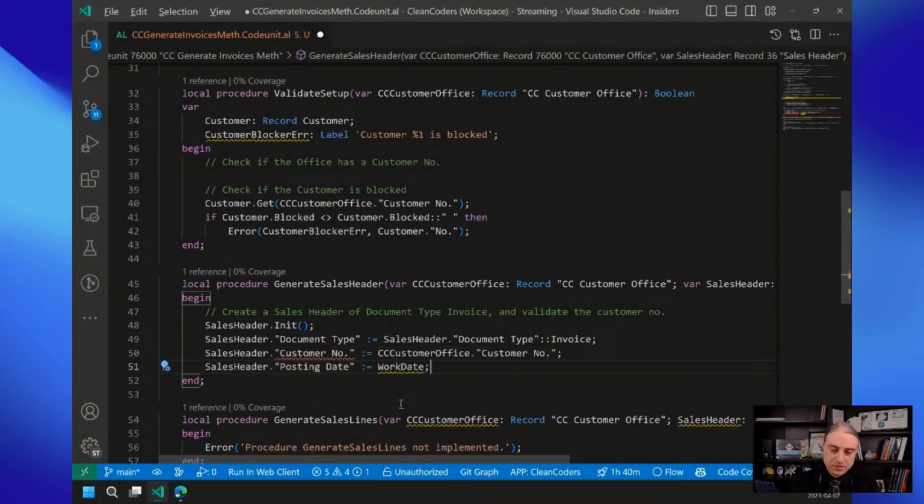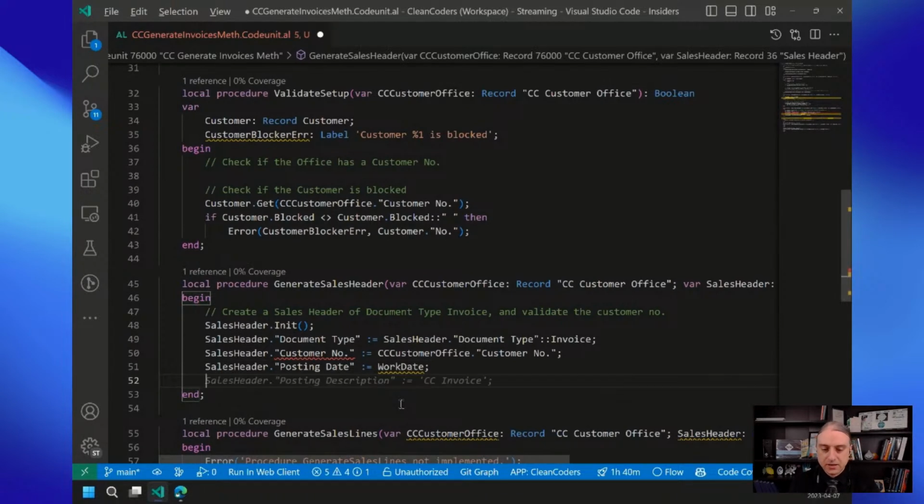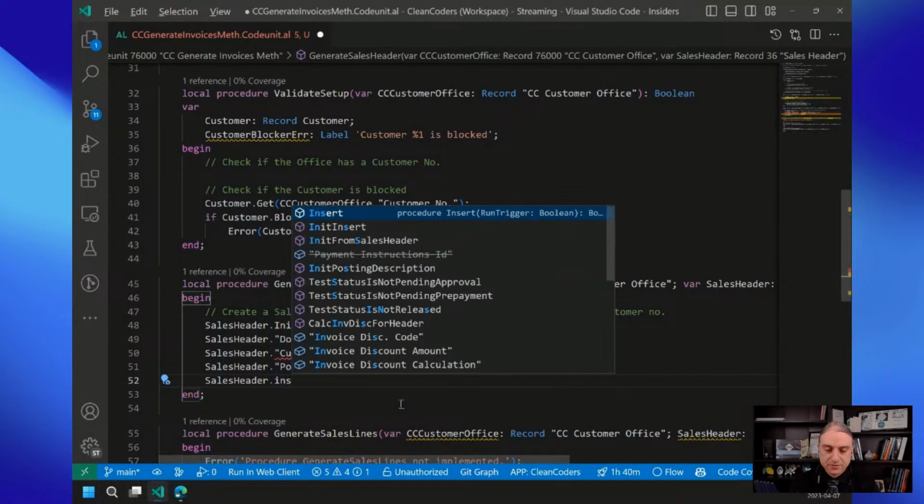Posting date equals work date. That's interesting. Yeah, I might like that. Posting description equals CC invoice makes no sense at all. So that's terrible. Sales header dot insert.